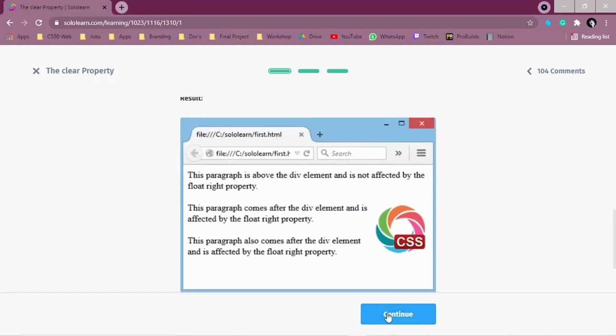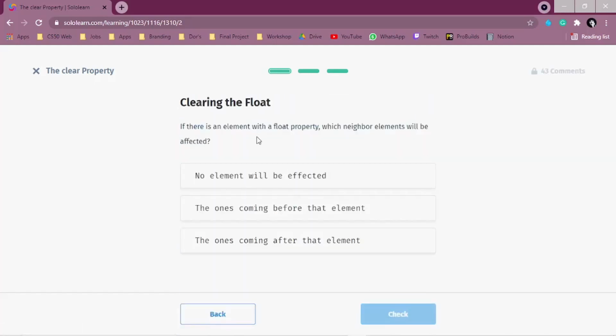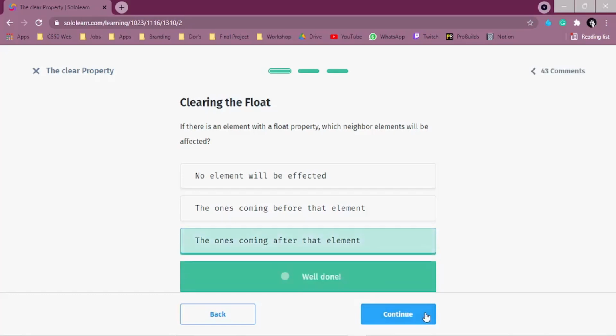So if there is an element with a float property, which neighbor elements will be affected? The float property will always affect the neighbors after the element that has the float. So the ones coming after that element, okay?